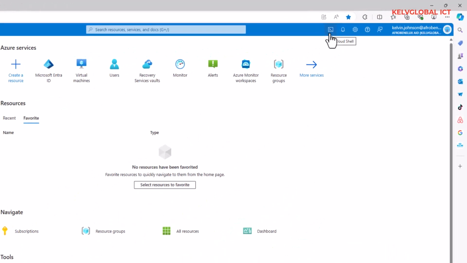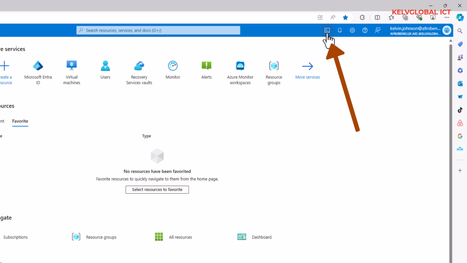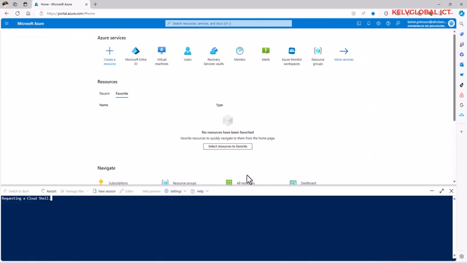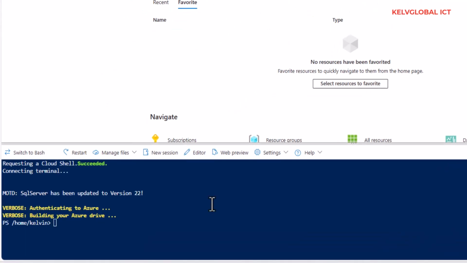Here, if you look at my right hand side, you can see we have the Cloud Shell. I can just click on the Cloud Shell and you can see it's going to open this screen. It's requesting a Cloud Shell, and you can see that it's trying to succeed. This is going to take just a few seconds to get started, so let's just wait. If you are doing this for the first time, it's actually going to create a resource group where the PowerShell is going to be saved. You can see we can also switch to the Bash shell, but at this moment, I just want to work on PowerShell.